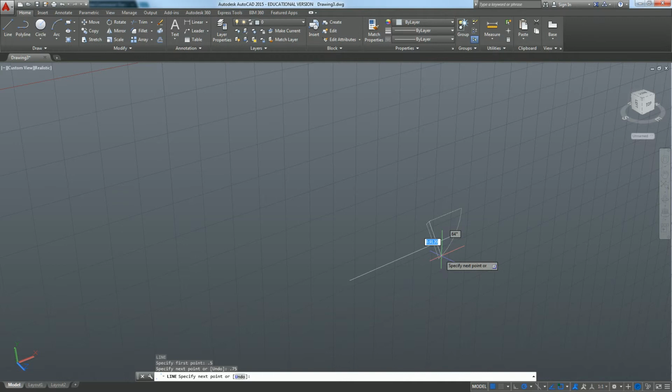Okay, so now with that segment done, my next segment is going to be 0.25 straight up from here. So 0.25, because we're going from a diameter of 1 to a diameter of 1.5, the difference is 0.5, and half of that is the 0.25.